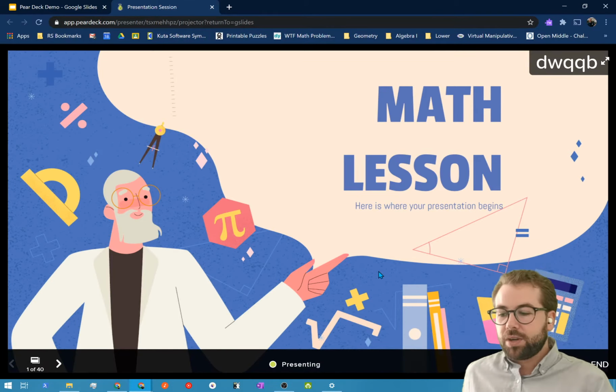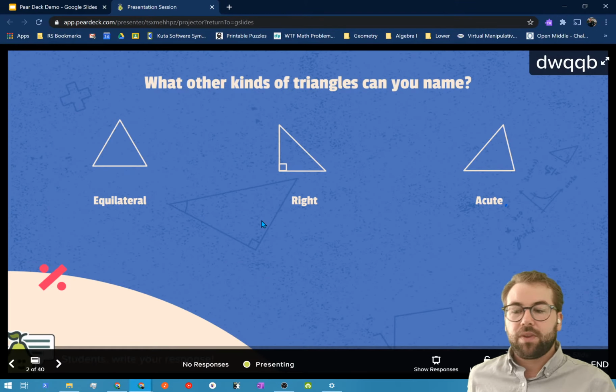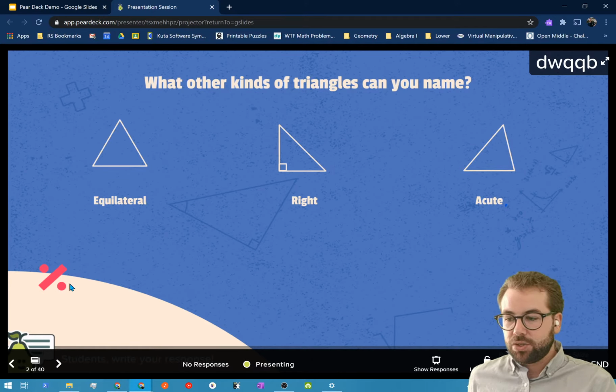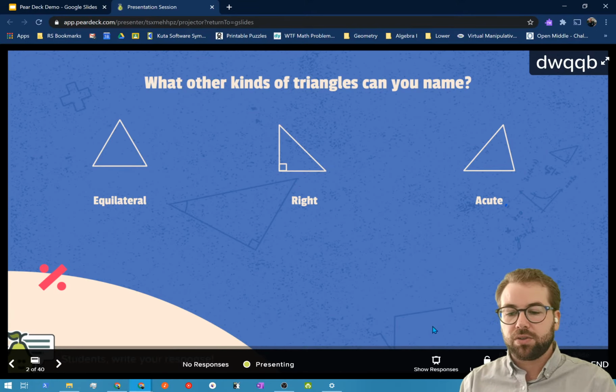So we are going to go ahead and move to our first question. This one, we said students were allowed to write a response. You'll notice it does show that at the bottom. That bar is still there. We can't really see it on our screen. Let's see what it looks like on students' screens.